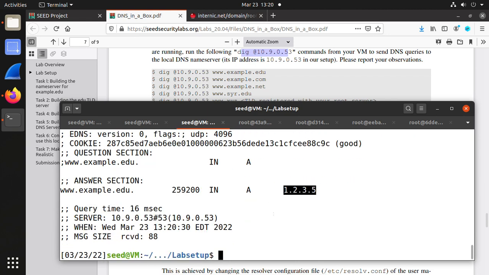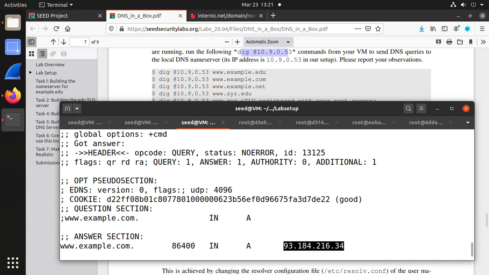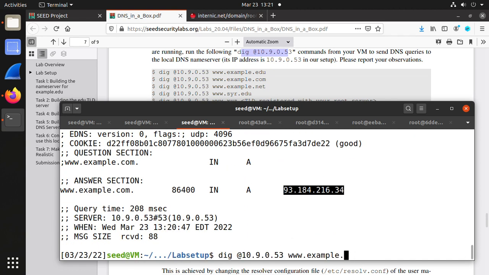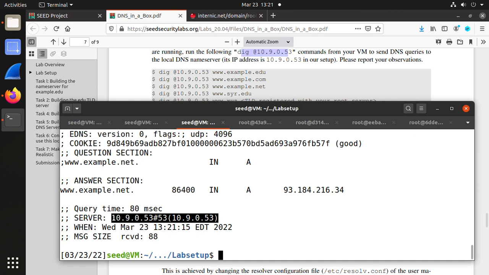That's right. We know that .com, we don't have this one, so it gets a real answer for us because our local DNS server sends out the DNS query to the real outside internet, and we get this real IP address for example.com. example.net. Again, we get the real IP address. It's sent out by our local DNS server.